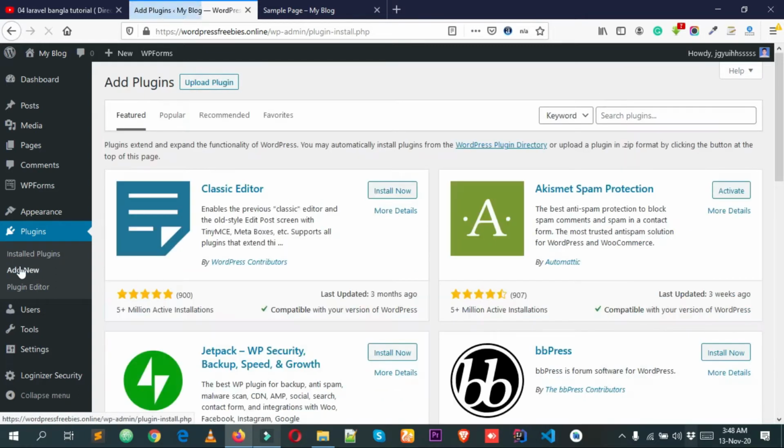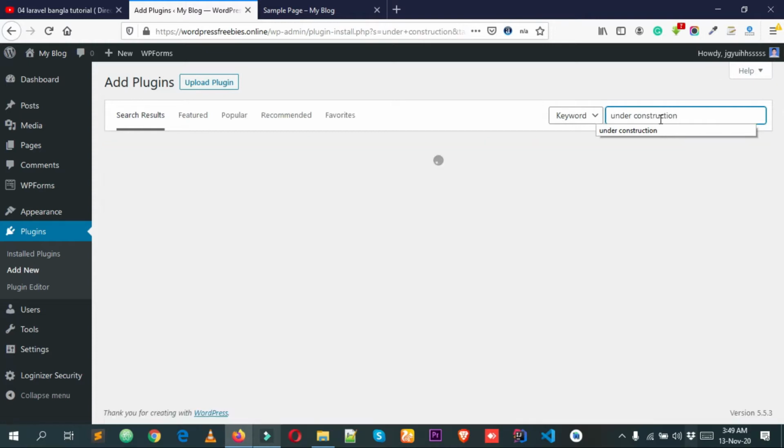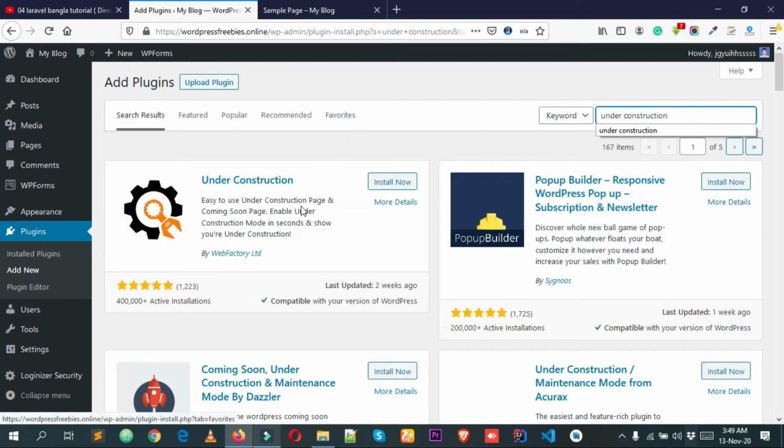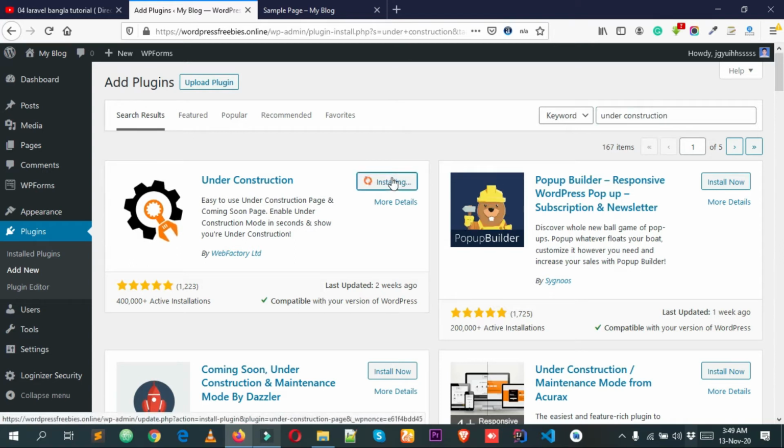And after that, search here for under construction. Okay, under construction, and search here. And after that, you can see here this is the plugin that we're going to use by Web Factory Limited. So simply click here, install now.